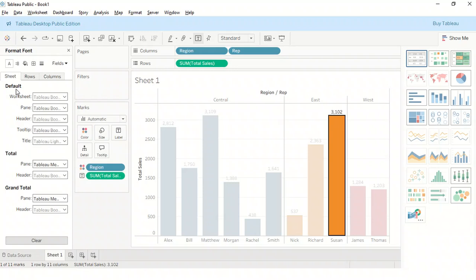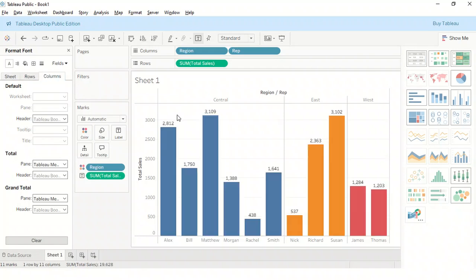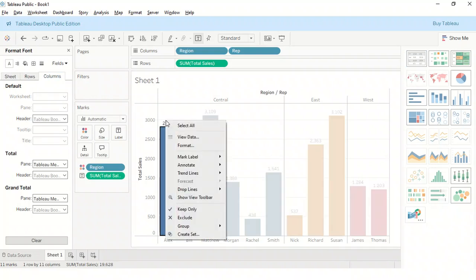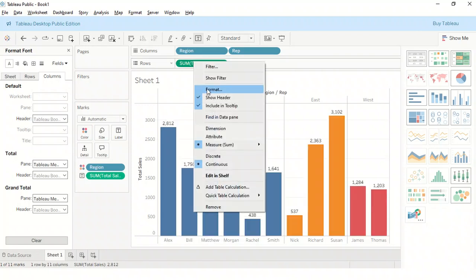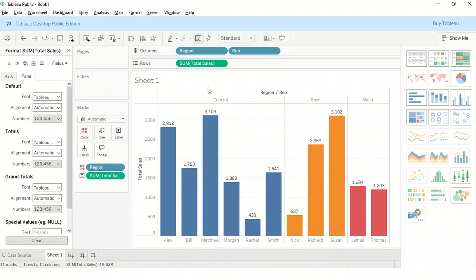Worksheet pane, Tableau, rows, columns. All right. So right here, view the data, format the data, mark the label, and then take trend lines, show the trend, drop lines. And what does this do? So here we can format the data here on the total.